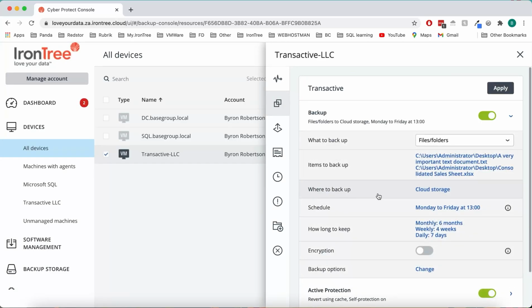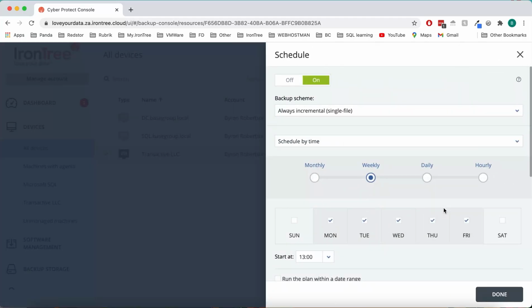The option where to back up, by default this will be cloud storage. This is the IronTree data center. You can leave that as is. The next thing is the schedule. So this is telling the application how often we want to back up.